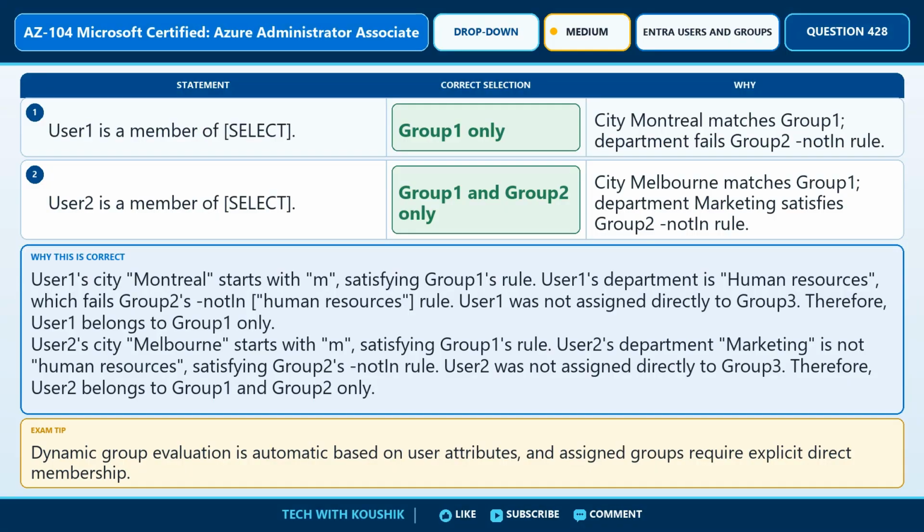The correct value for Statement 1 is Group 1 only. City Montreal matches Group 1, Department fails Group 2 not in rule. The correct value for Statement 2 is Group 1 and Group 2 only. City Melbourne matches Group 1, Department Marketing satisfies Group 2 not in rule. The key takeaway is dynamic group evaluation is automatic based on user attributes, and assigned groups require explicit direct membership.